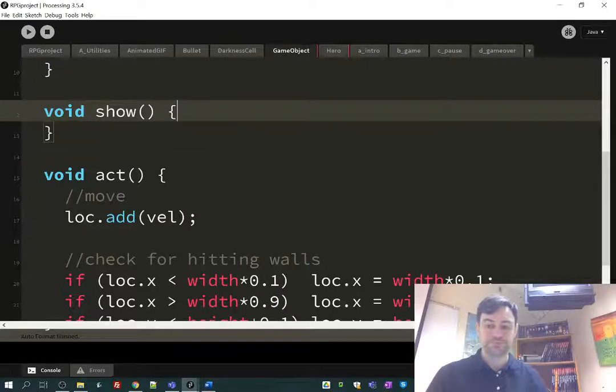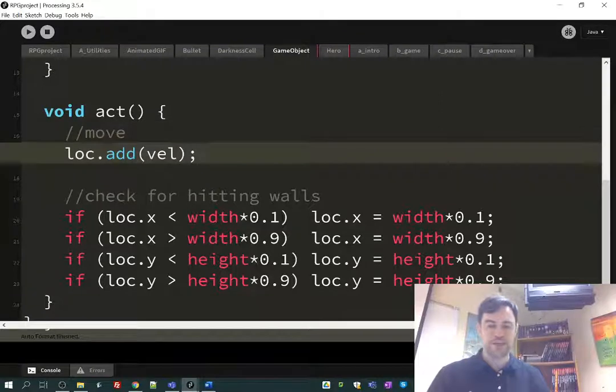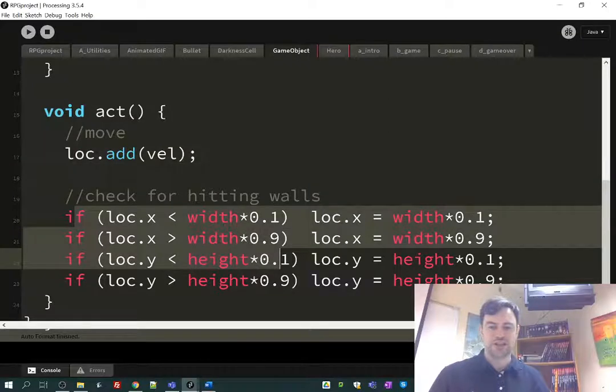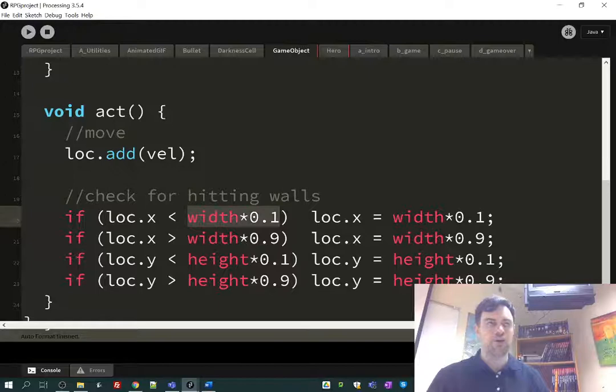And the act function. Here's my default act function. Moving is something that a lot of these things do, so we just add our velocity to our location to move. And then I'm going to be checking to see if I am hitting the walls. For me, I made my walls at 10% and 90% of the screen width. Instead of hard coding these, I made it a bit of a formula. You might just have a number that you're going to use, but I decided to do width times 0.1, which is 10%. My width is 800, so this is like less than 80.